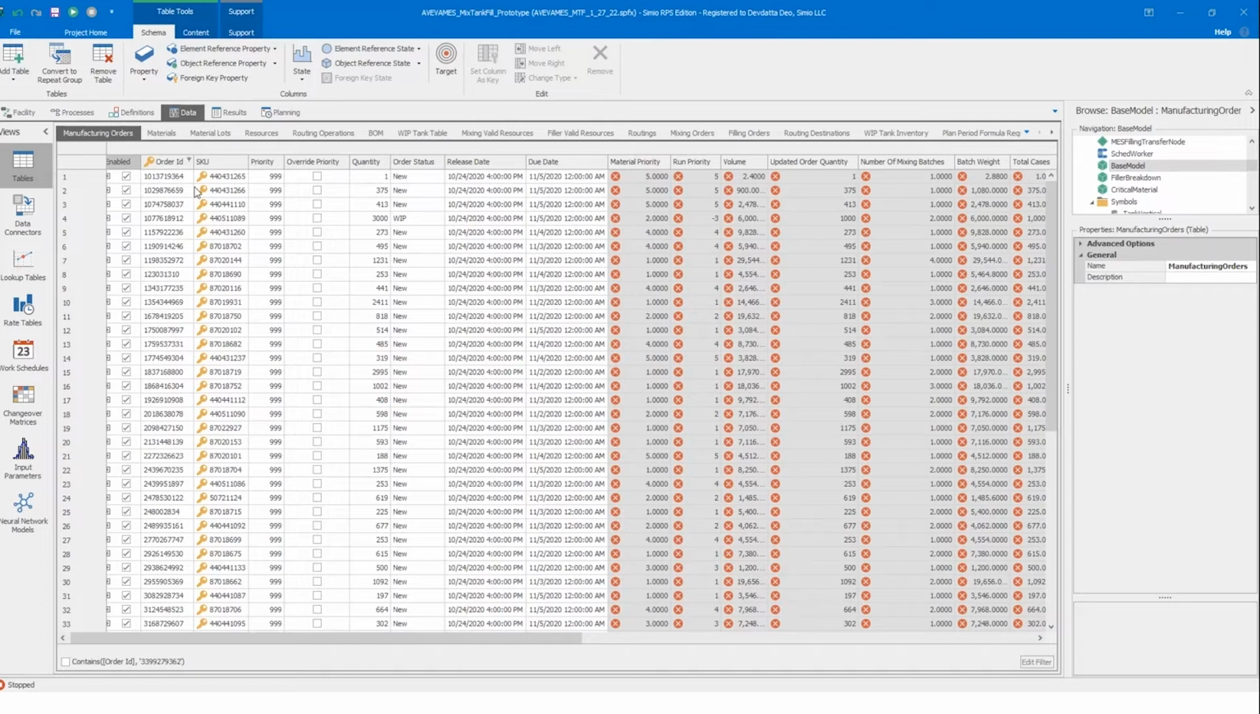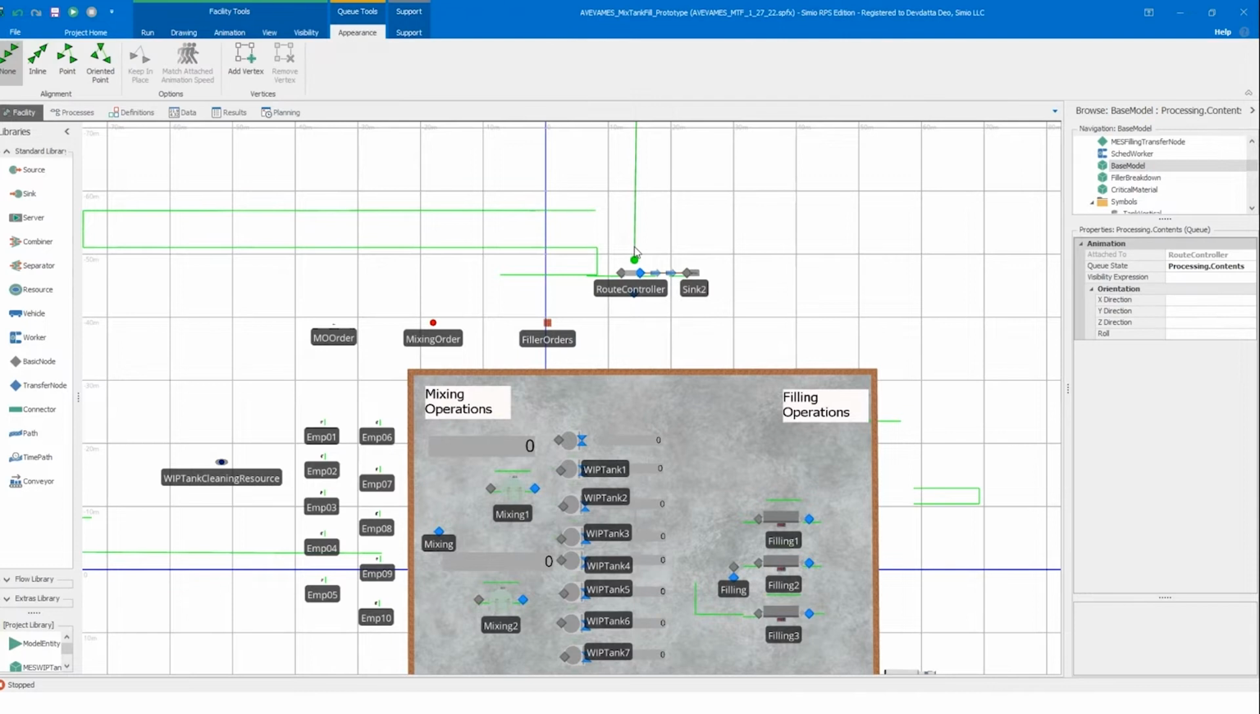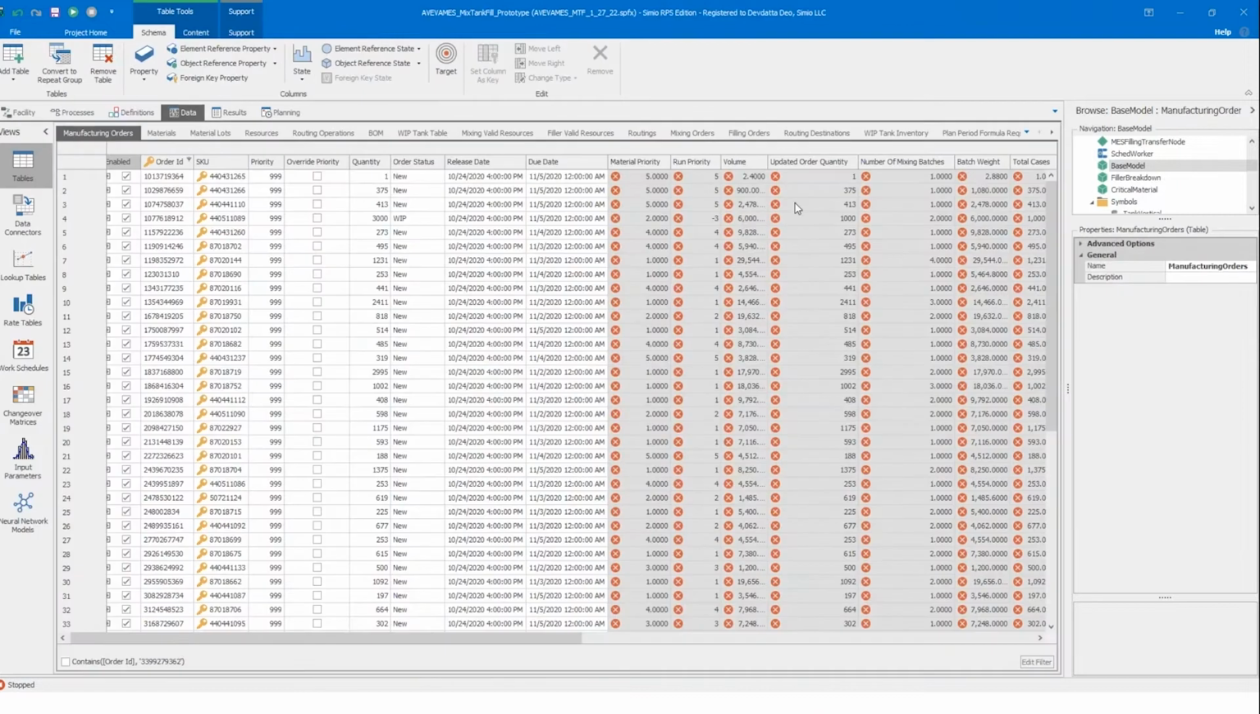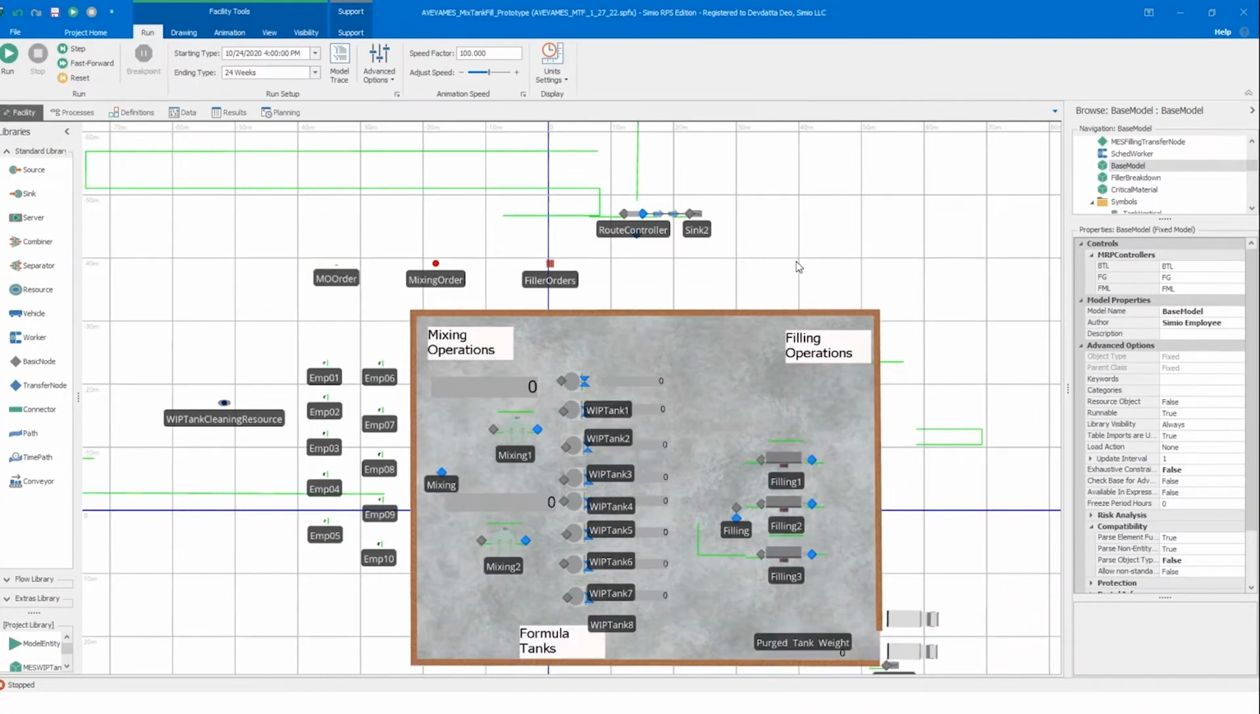Once these orders are generated and released to Simio, they are transferred to the MO order queue where they sit until all the components are processed and all the cases that are required for each order are filled. Once the required number of cases are produced, the orders are marked as completed. We update the ship date in the manufacturing orders table and the orders leave the system. This is just a brief overview of how the route controller object works. Now let's take a look at how we generate component orders.